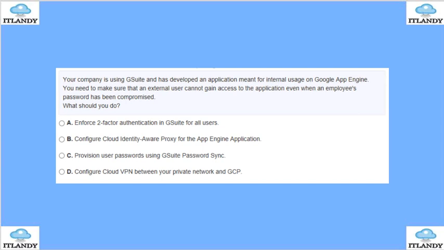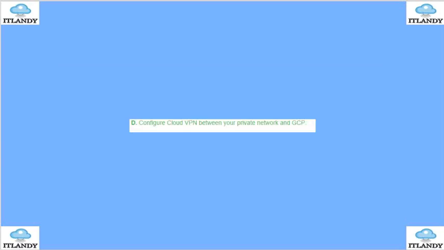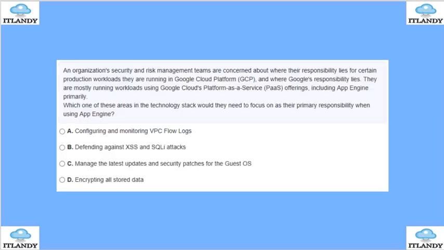And the answer is VPN. Even if the password of a staff member is compromised, without the VPN, without the certificate, this password has no value. So the answer is D. Configure Cloud VPN between your private network and the GCP network.